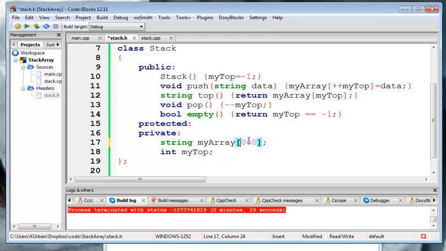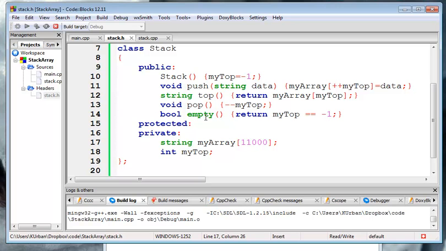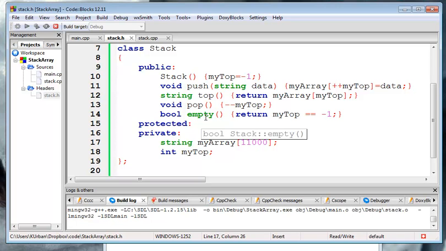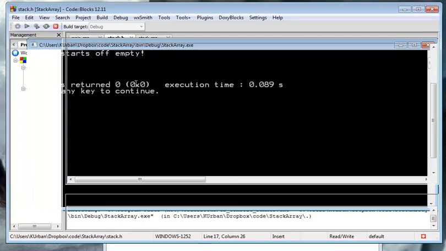Anyway, that's that. We'll put it back so that it works correctly. When next I run it, it doesn't give me that. Okay, so now everything's back to working.